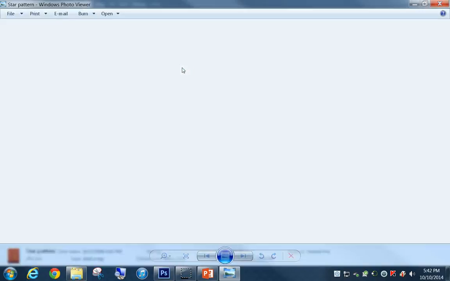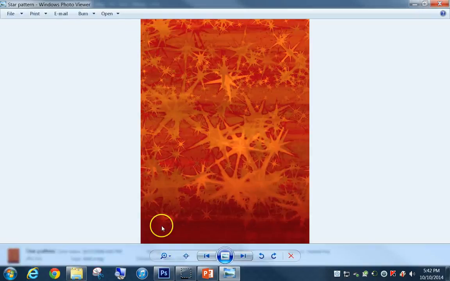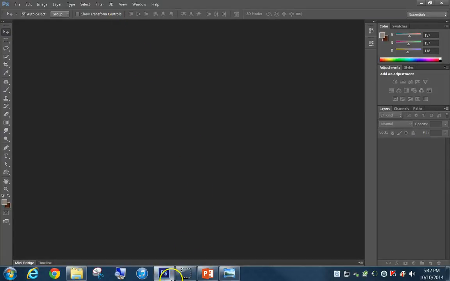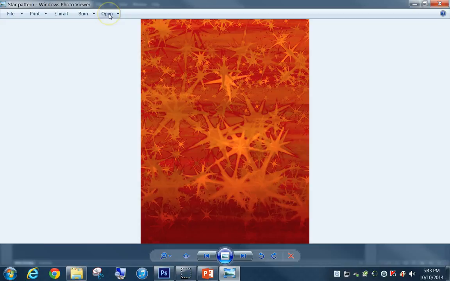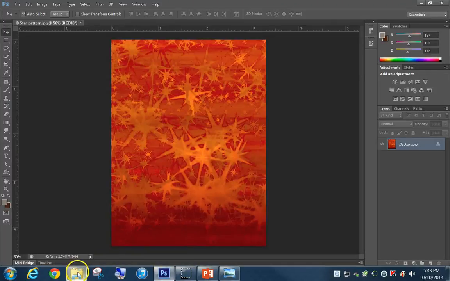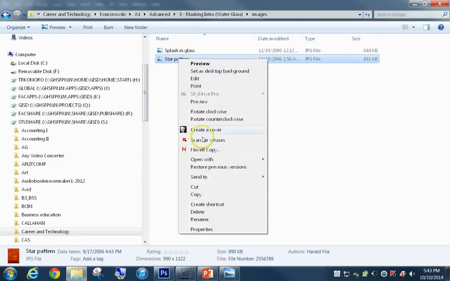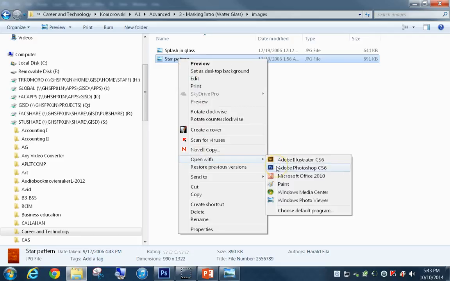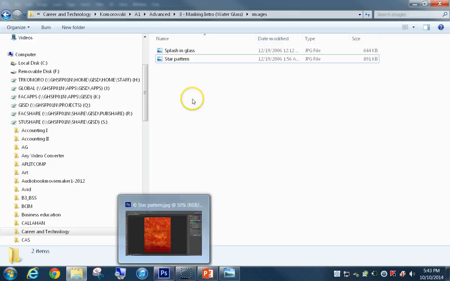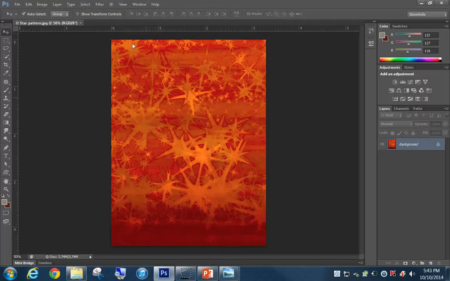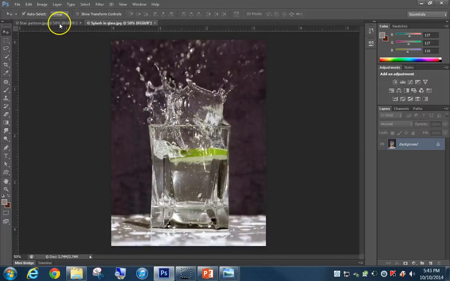the star pattern. Okay, and so first I'll go to Photoshop and I'll close my image there, and we'll go back to Photo Viewer and open that in Photoshop. Okay. If it doesn't open up, you can actually just right-click star pattern and say open with, and it should say Photoshop. If it doesn't, let me give my attention and I'll come around and help you. Okay. So then we're going to open up the splash in a glass also, and open that in Photoshop as well. Okay. So we have the two images there.